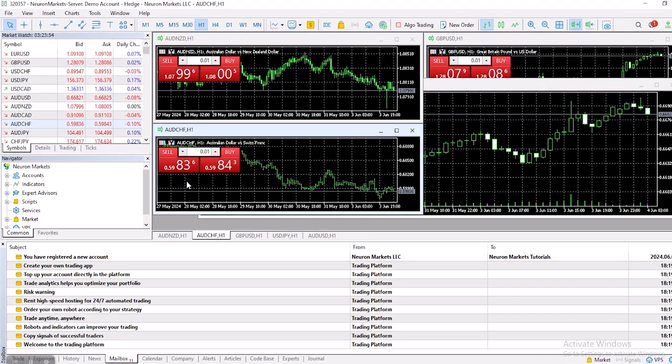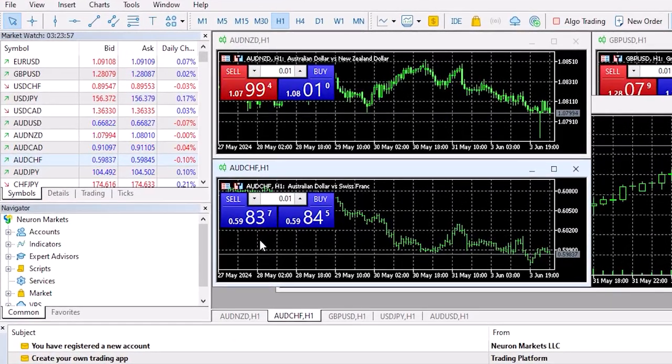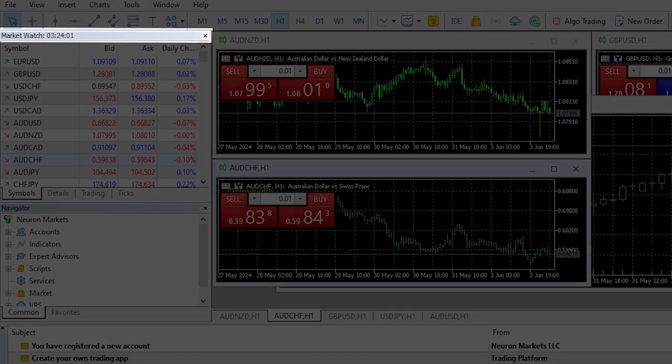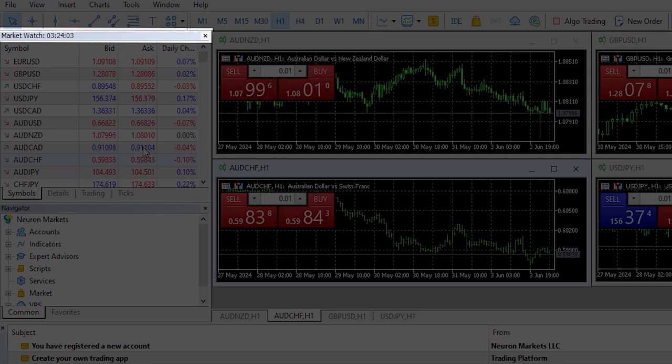Every trading instrument is represented by two quotes, the bid and the ask price. In the top left corner of the frame panel, you can see the current server time displayed as GMT+2.